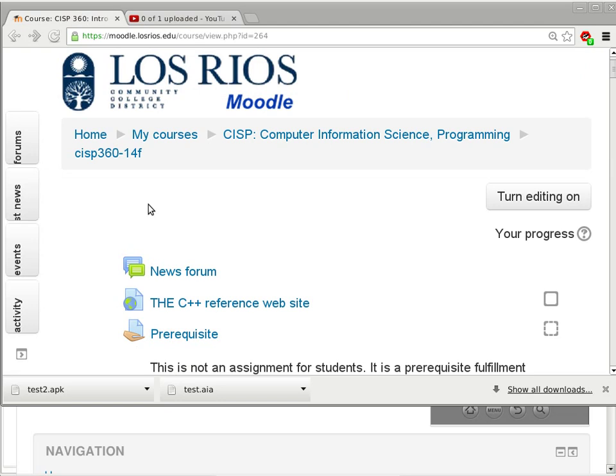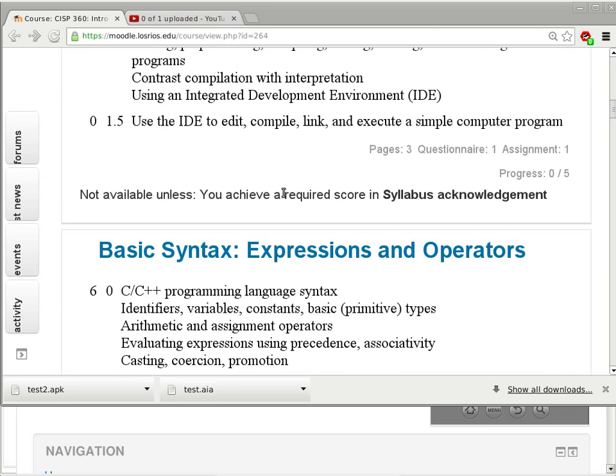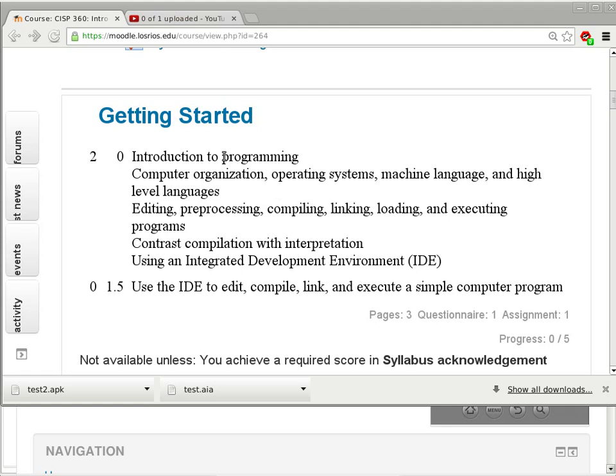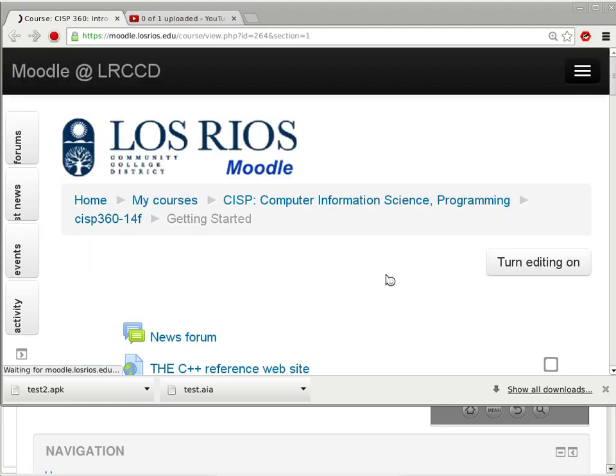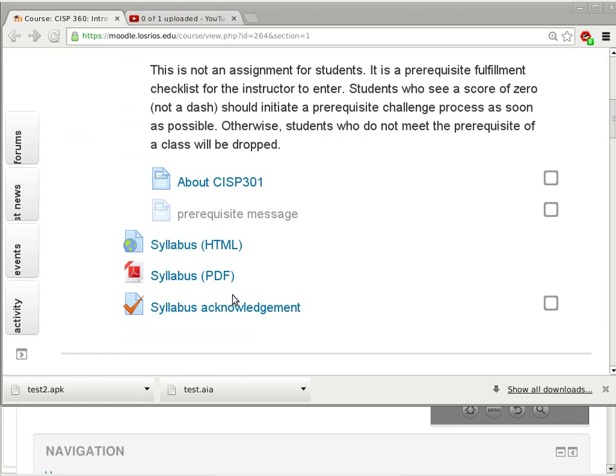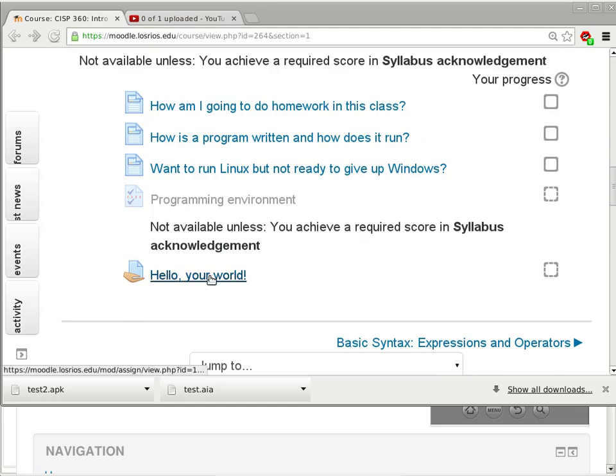All right, you do have one homework assignment, and that's why we need to talk about how to turn in your homework assignment. Your homework assignment is in Getting Started. So in Getting Started, you have a homework assignment. It is called Hello Your World. Okay, so it's not just Hello World. You have to make changes to the Hello World program.